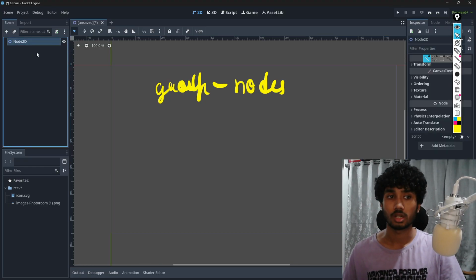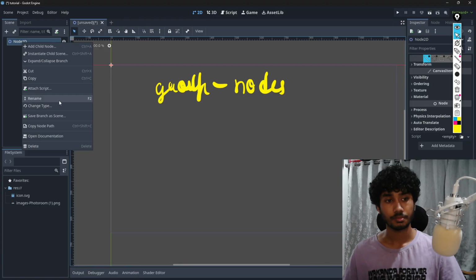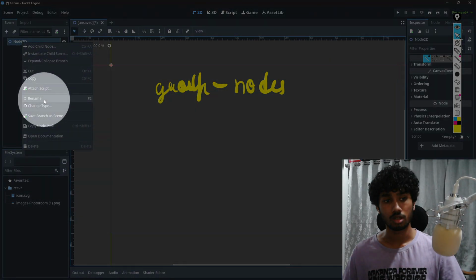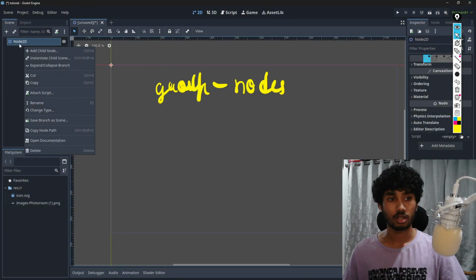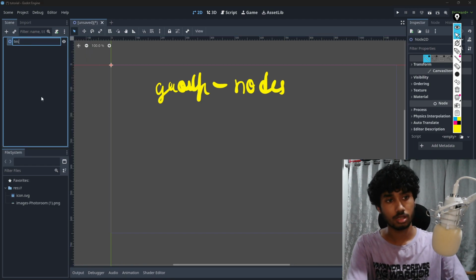So yeah, a 2D node is created. As I said, a scene is a group of nodes. So a node is created. You can rename it. Right click on it, click on rename, and just say test.